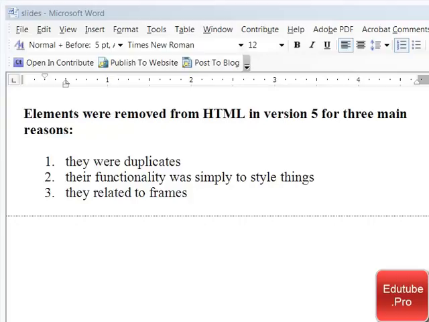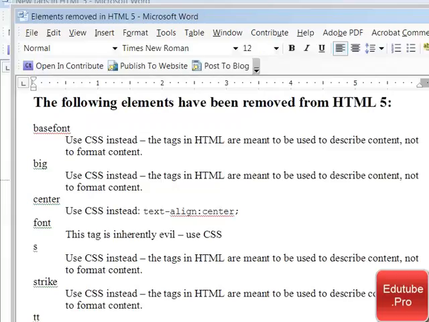These elements were removed for three main reasons. They were either duplicates of existing elements, or their functionality was simply to style things, or they were related to frames. Some of the more important elements that have been removed include the base font. You should be using CSS instead. The big tag, also use CSS instead. The center tag, you'll want to use the CSS property text align equals center. The font tag has been completely removed in favor of using CSS.